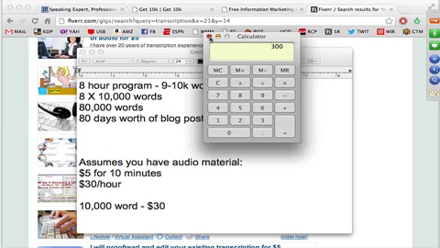No, you're right, because one word, $1 is 333 words. So yeah, okay. 1,000. So basically a third of a cent per word. Okay, so a third of a cent per word. Now let's multiply that.